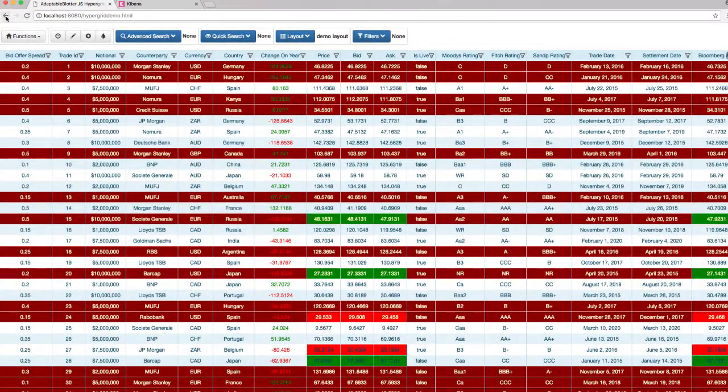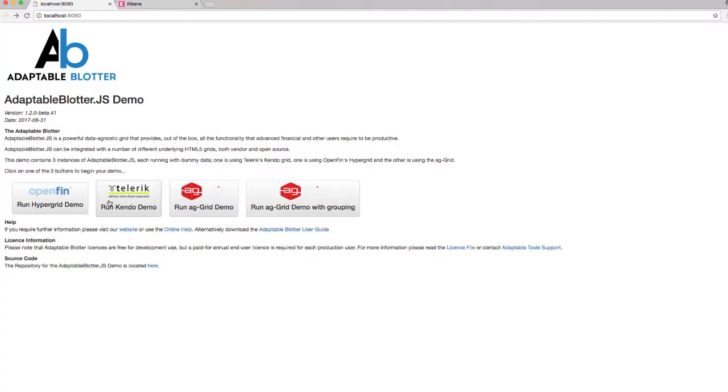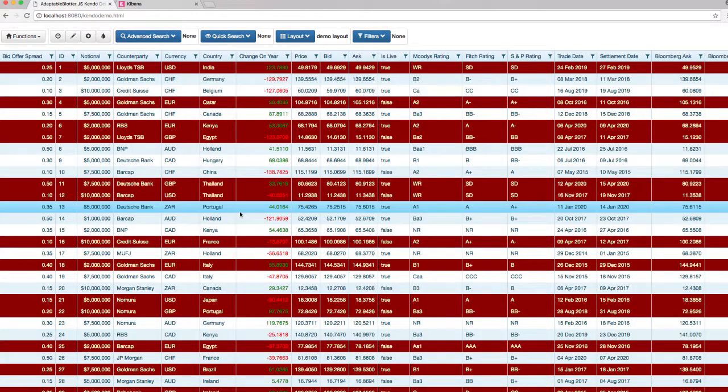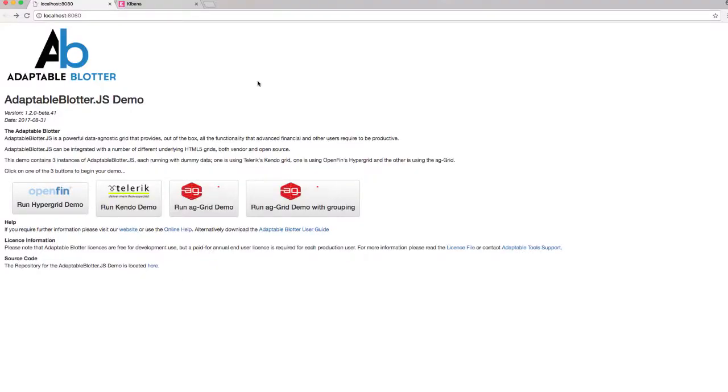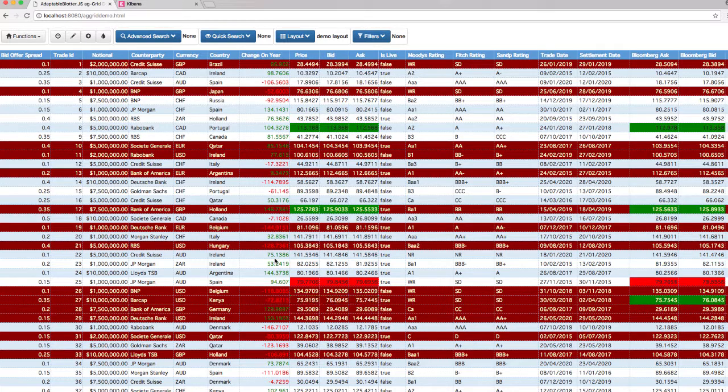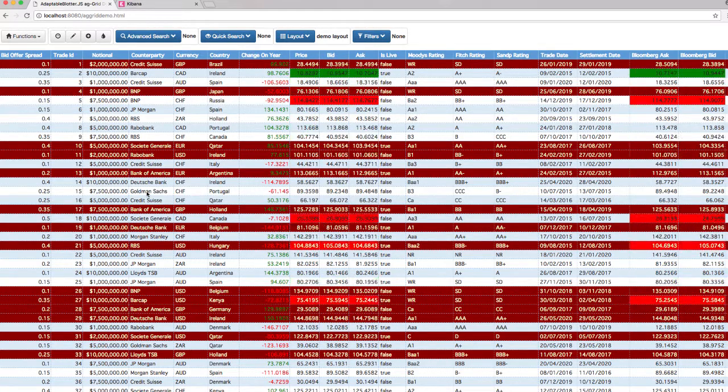And again, these will work everywhere. So I can go into the Kendo grid, and you can see the row styles, you can see the styles, you can see the layout. And likewise, if I go into the AG grid, again, you've got the layout and you've got the styles.